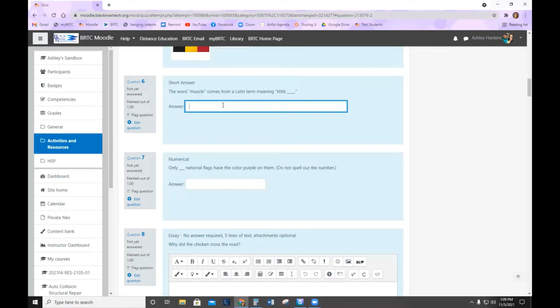So the answer for this one is mouse. The word muscle comes from a Latin term meaning little mouse. If they type mice, they're going to miss it. If they misspell mouse, they're going to miss it. If you don't want them to automatically miss things for small mistakes like that, then you probably want to use essay, because essay can be any answer. So if they may word it differently than you would have worded it, that sort of thing, you probably want to use essay, and you'll go in and manually grade those.